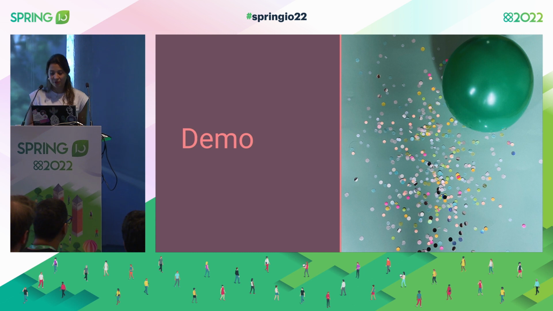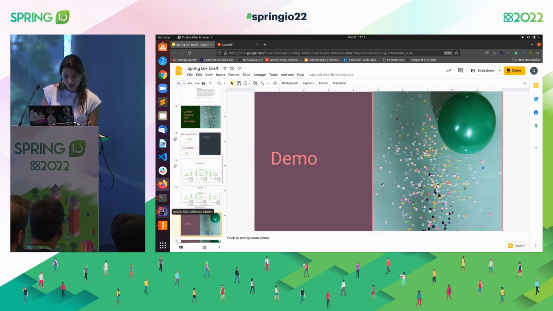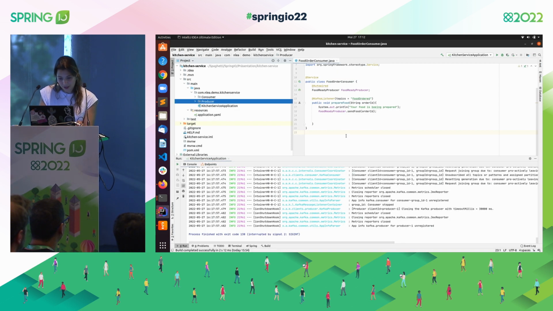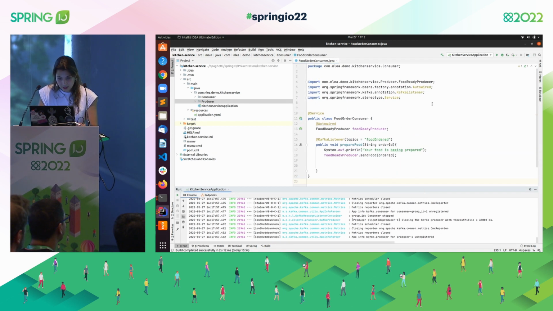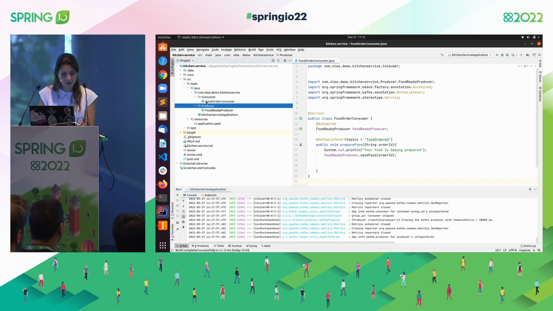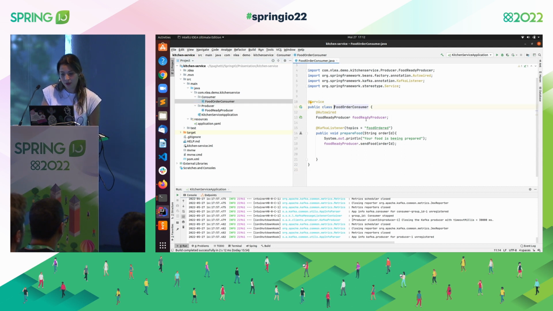And let's look at how this looks in real life in the system. So I take you to my IDE, and I have here those 3 services. First I have the kitchen service, and you can see there is not that much business logic implemented. I just want to show how systems are glued together. So I have here the food order consumer and the food ready producer, and the consumer basically waits for a message that says food ordered, and once it receives the message, it will print something and then send the message again that the food is ready.